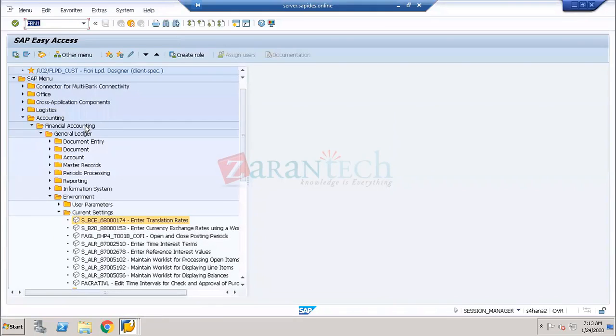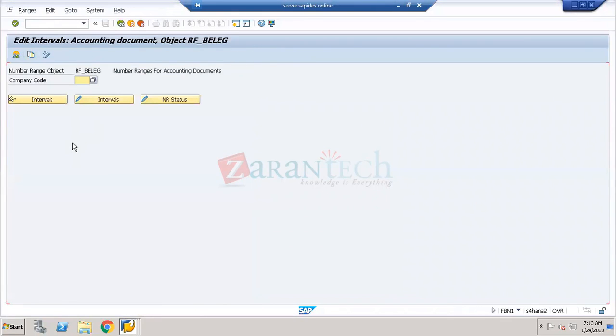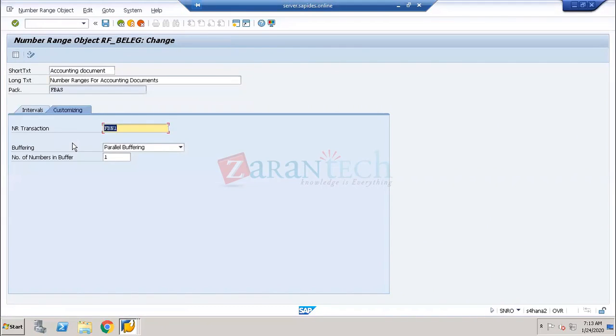If I enter FBN1 and press enter, automatically I come to the number range intervals. This is the transaction code we are going to use. Buffering, parallel buffering, is going to be required, that is the number of buffers for the number range I have taken here. The basis people will set these options, and they are not required for us. This is the object we are going to consider.